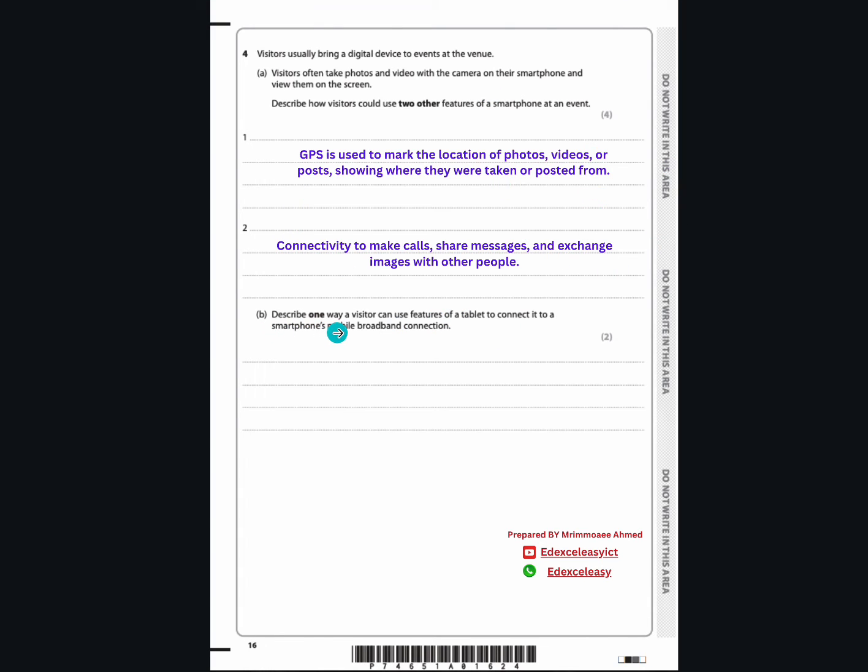Describe one way a visitor can use features of a tablet to connect to a smartphone's mobile broadband connectivity. So how? That means they want to connect to the smartphone's mobile broadband connectivity. So the simpler one is hotspot or tethering. The answer will be: create a hotspot or tether using Wi-Fi to share the device's internet connection with other devices nearby.